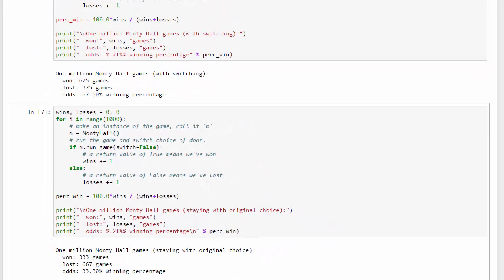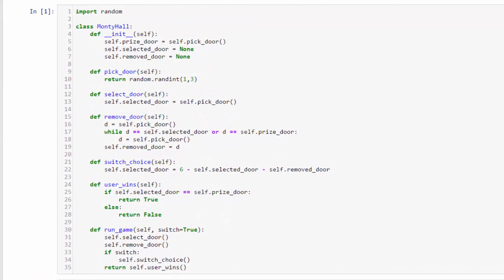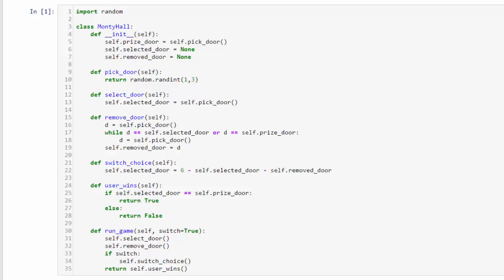Let's take a look now at the class. So when we create an instance of the MontyHall class, the first thing that happens is this init method runs. And in the init method, we set self.prizeDoor, that's prizeDoor of the instance object, to self.pickDoor. And Jason actually had this pickDoor method outside of the class. I moved it in the class just so it's all encapsulated together. Either way works fine. So self.prizeDoor gets self.pickDoor, and then we set default values of None for selectedDoor and removeDoor.